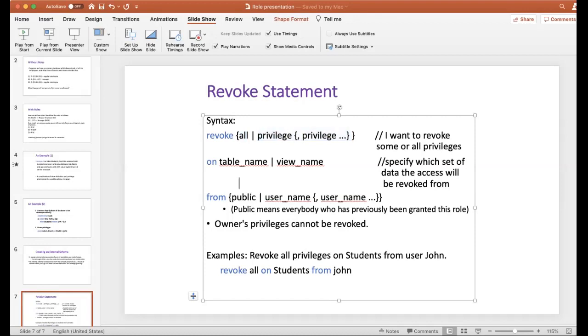The next line is on. This is another keyword. And now we say on table name or view name, which specifies which set of data the access will be revoked from. Then we have the word from, which is another keyword.